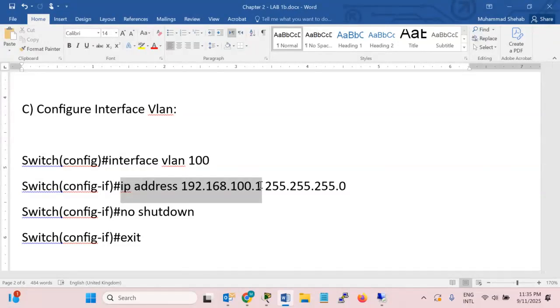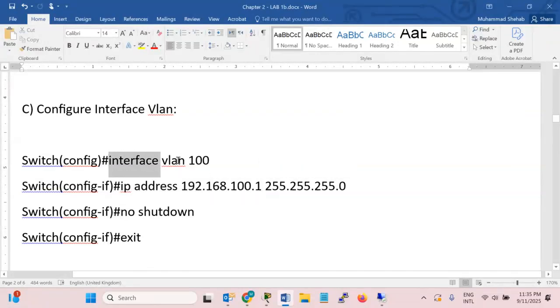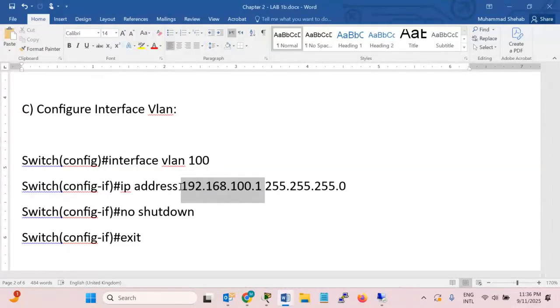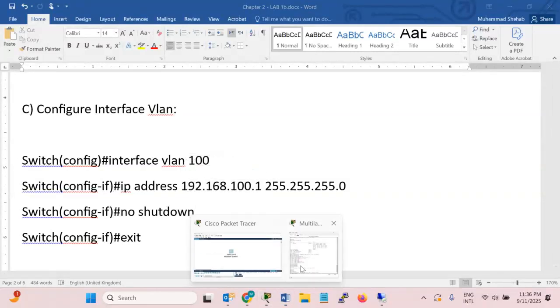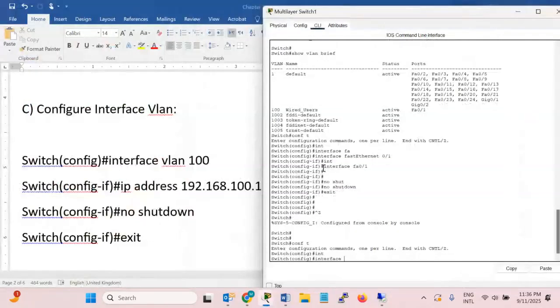So they call it the switch management interface or switch virtual interface, because it is not a physical port like the FastEthernet. This is virtual. By using this interface, I can assign an IP address. Then I can use this IP address to manage the switch. If I need to remotely connect to the switch via SSH or telnet, I can use this IP address. Let us go and configure this interface.